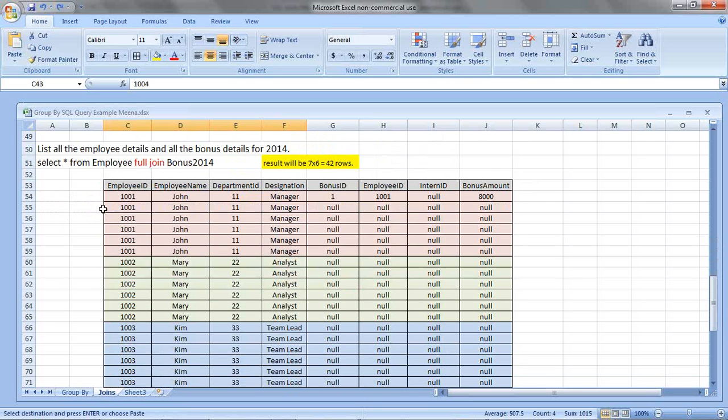So how does it work? You take the first row in the employee table, so this is 1001, right? And then that is combined with all 6 combinations of bonus. In bonus we had 6 rows, remember? So only the first one would match because 1001 had a matching bonus in the bonus table, and that's this one, and the rest of the 5 would be null, these, okay? And then next I move on to the second row in table 1, employee, which is 1002, right? And then that gets repeated 6 times because I have 6 combinations in the bonus table and all of them are null. So on and so forth.